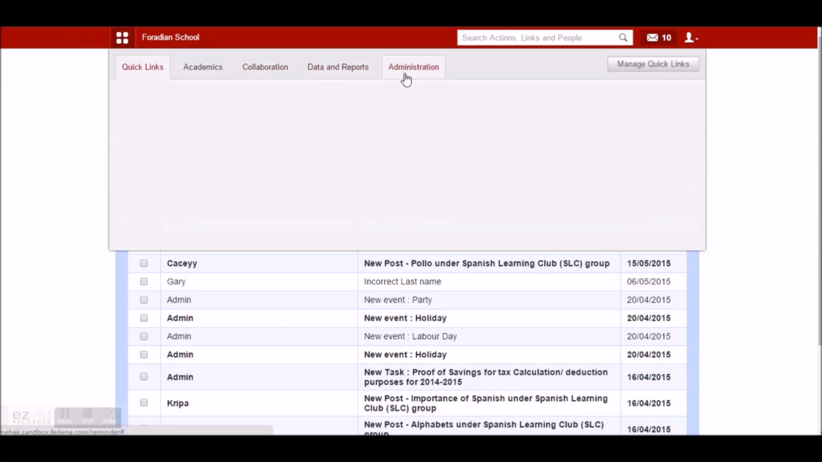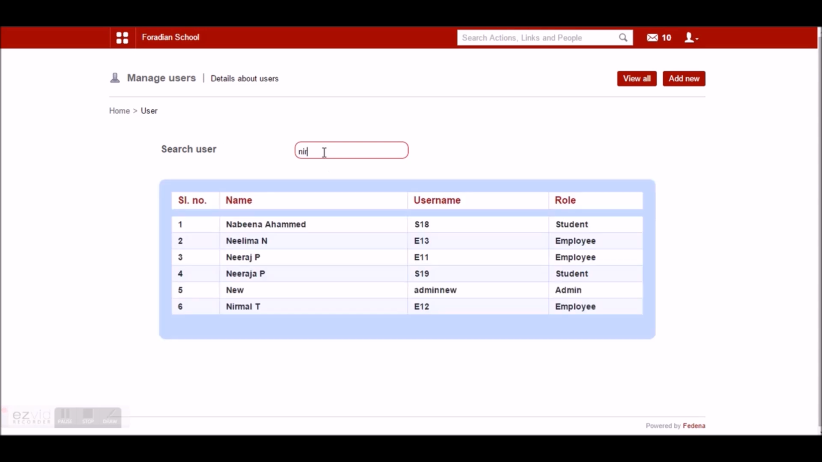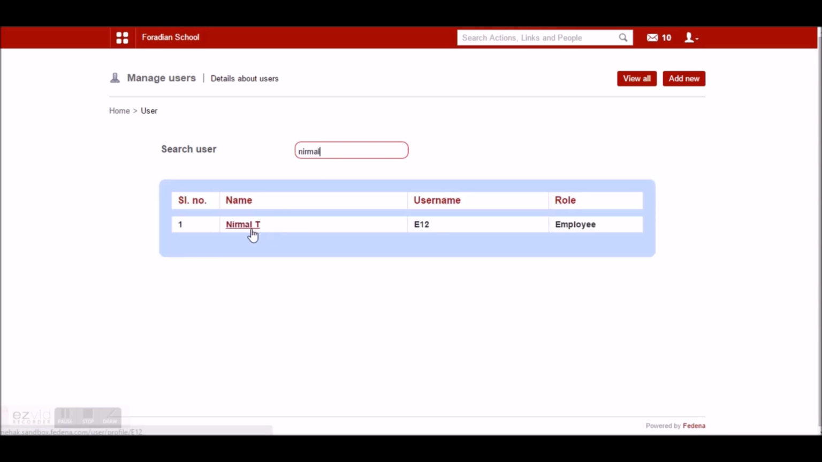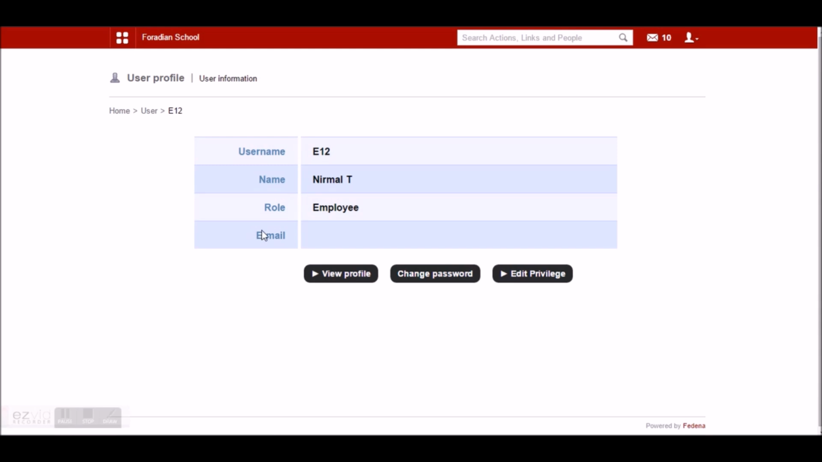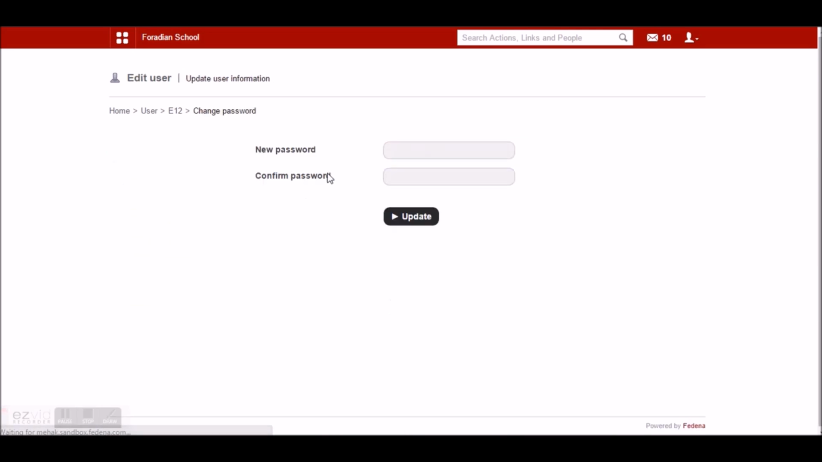Then we have the user management module. User management gives you the authority to manage all user accounts. You can assign or delete any employee user privileges you want. You also get an option to change password of the users in case they have forgotten it.